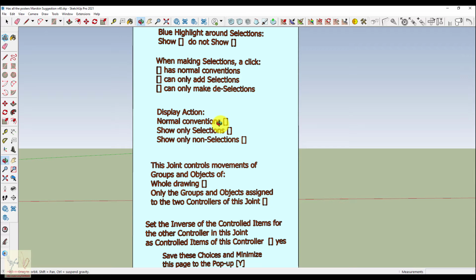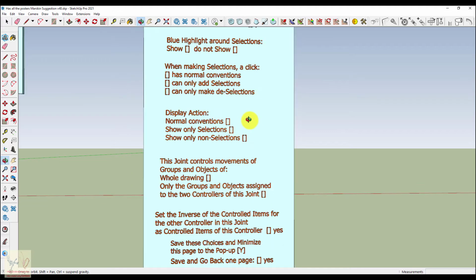You can ask it to behave like SketchUp always behaves, or you can ask it to only show you what you have selected. That way you can look at it and be sure you didn't miss something, particularly with complex drawings. And you can also ask it to show you what you have not yet selected, because you might have missed something. And you're like, I know I selected that, but you just didn't. So you can do this, and then hit this one, and it goes back to behaving like normal SketchUp.